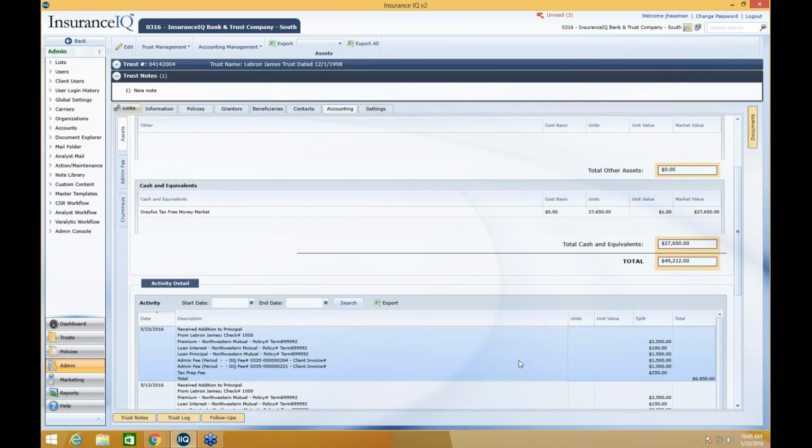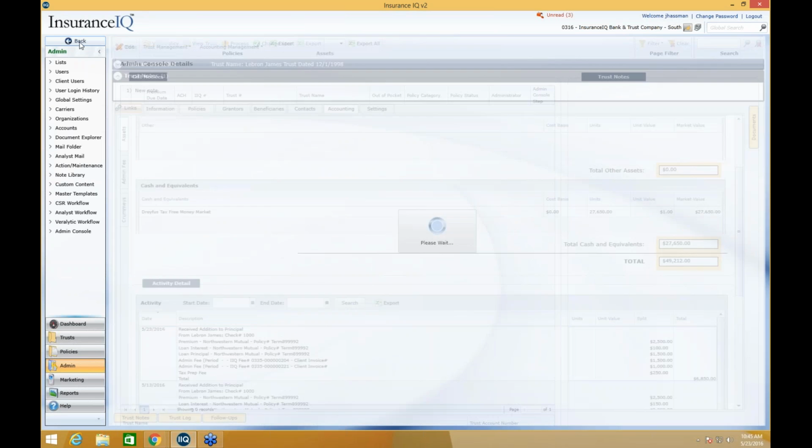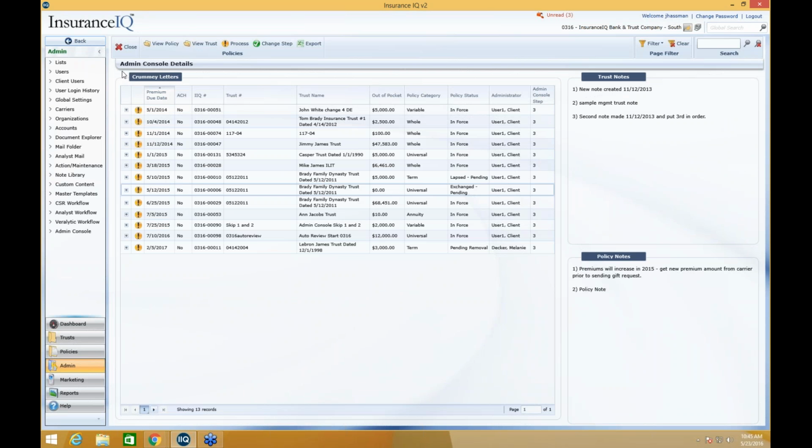There are a number of ways that you can use the accounting within the InsuranceIQ system. If you want further information, contact your client service representative and they can walk you through some of the other options. The only way to have the system automatically record these gifts is to use the admin console. So there are other ways to do it manually, but the system will do it automatically if processed through the console. I'm going to hit the back button now so that we can head back to our Crummey letters step.